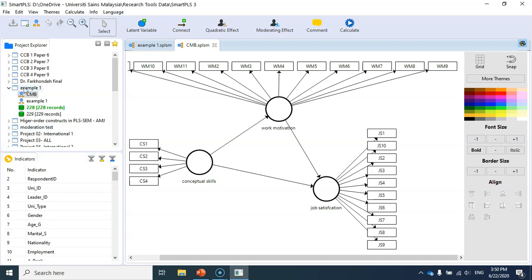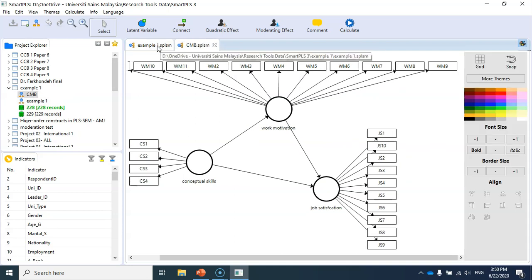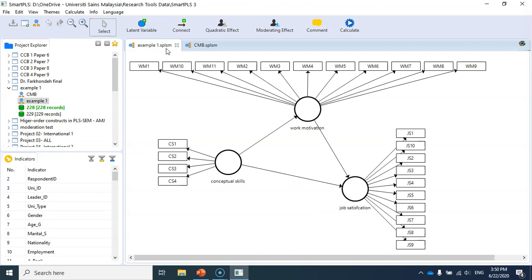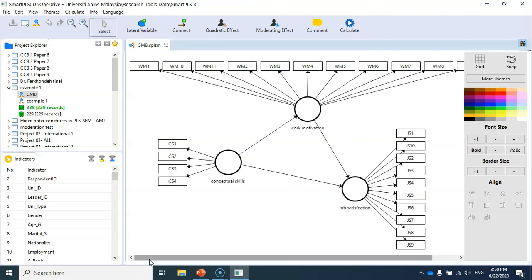And now you can see that under the same project, I have another model, which is exactly the same as the model that I specified in example one. In this path model, let me just switch here, and you can see that both models are exactly the same. So I just close this, and now to run CMB based on full collinearity assessment, what I need to do is to delete the paths between the latent variables. Just select these paths and delete them.